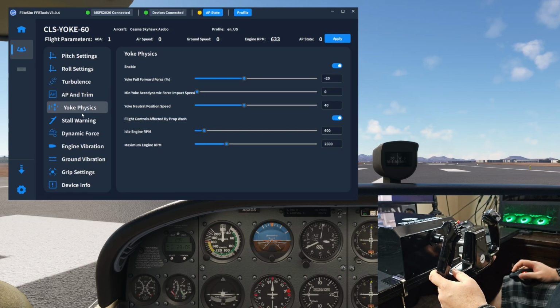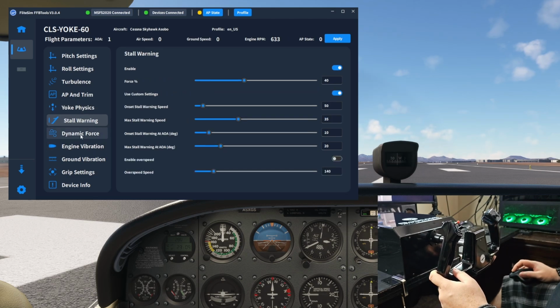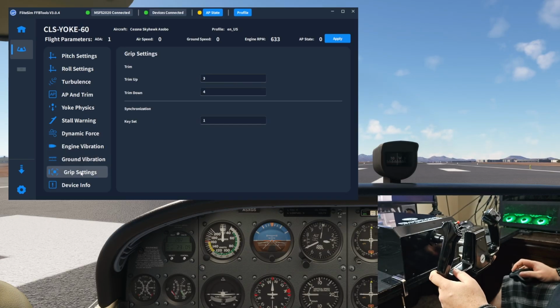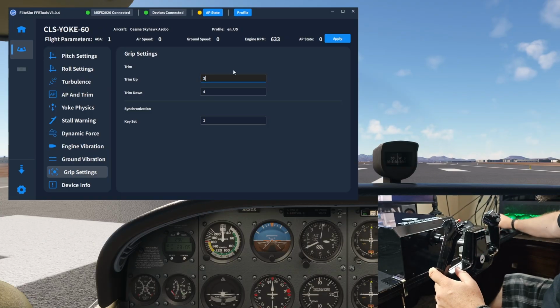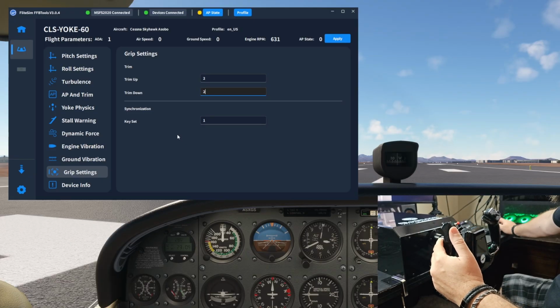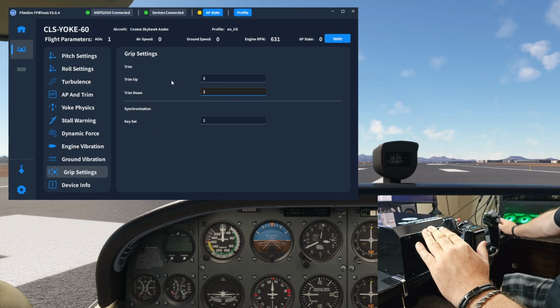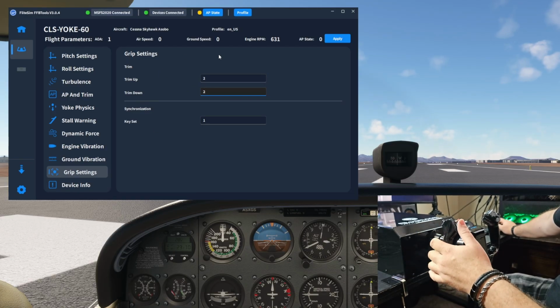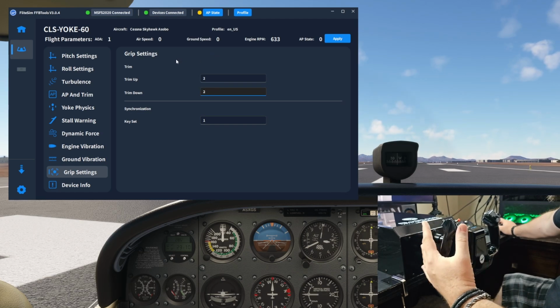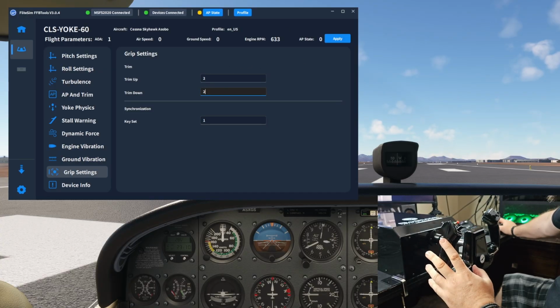force. We have the yoke physics, you have your stall warnings and data there. I mean, there's just tons. Dynamic force, engine vibration, ground vibration, grip settings. So here's your trim settings. I am going to kick these down just a little bit. I do like them a little bit lower. And this is just the value. The higher the number, the more trim will be implemented when you go to tap your trim switch. So I don't want that to be too high. I like to have it at a more subtle level. I'd rather hold the button longer or push it more times depending on what I'm doing than have a very large adjustment that I can't control easily.